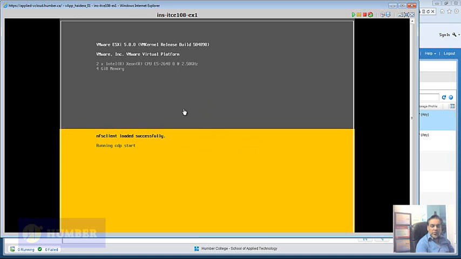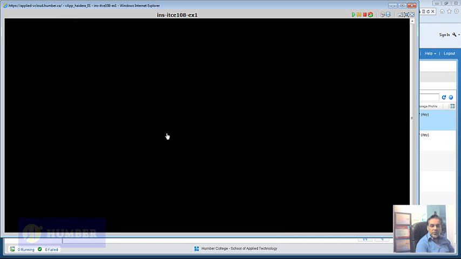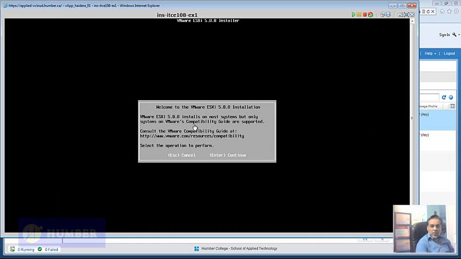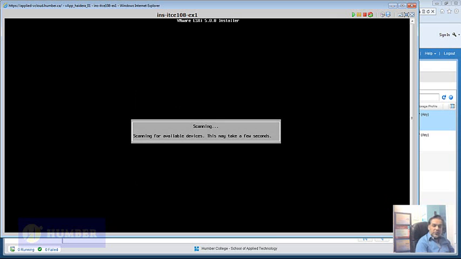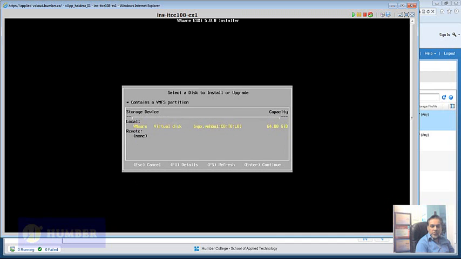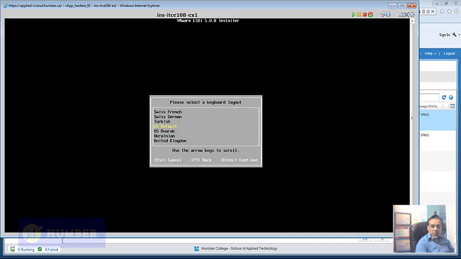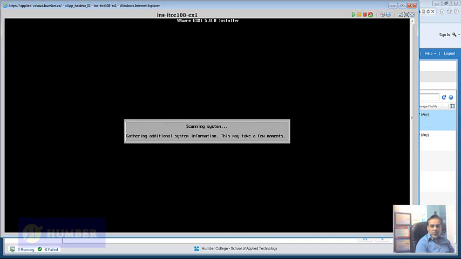ESXi is a hypervisor which is part of the vSphere 5 suite. It asked me to continue, so I will select continue and press F11 to accept. It would take a few moments and then show me the disk. Click enter. For the keyboard, just select defaults. For now I'm not setting any password, so the password for the root account is blank.